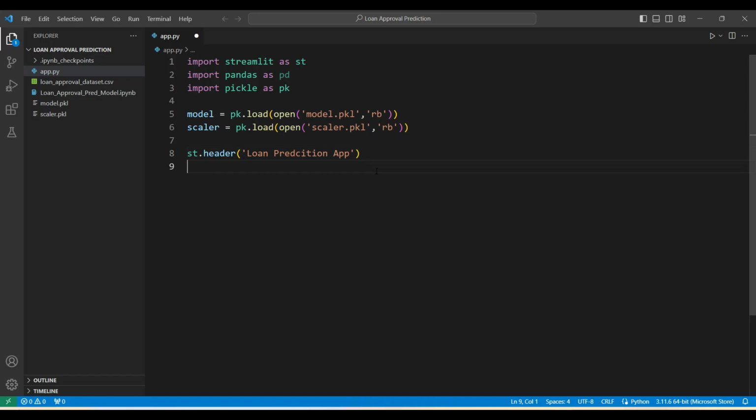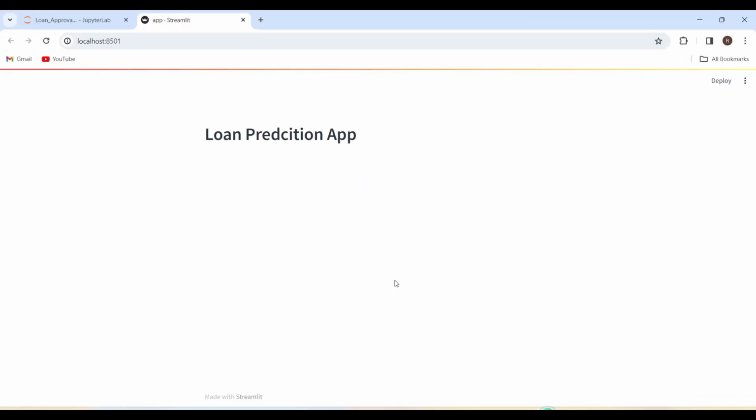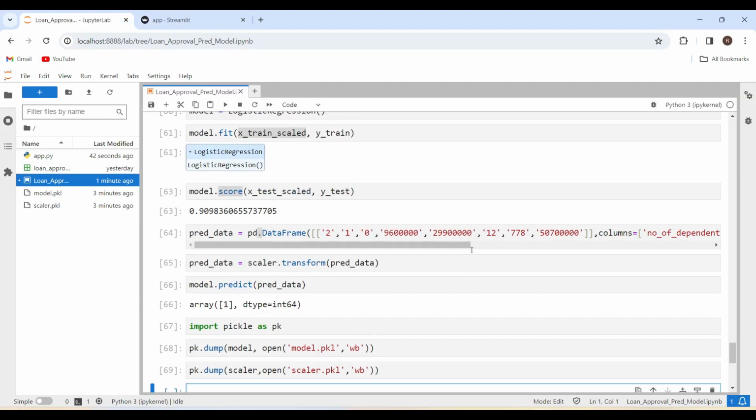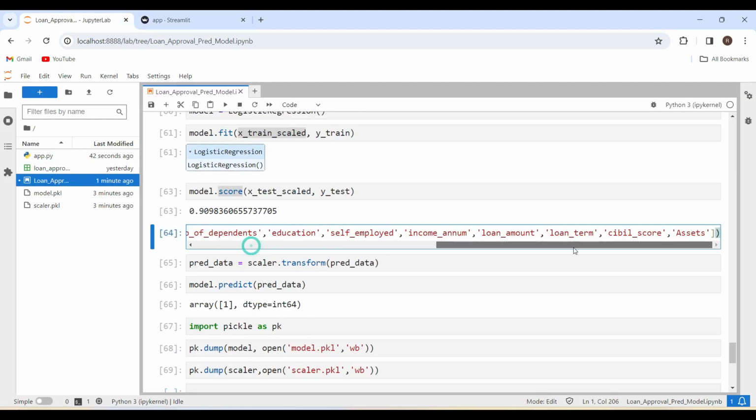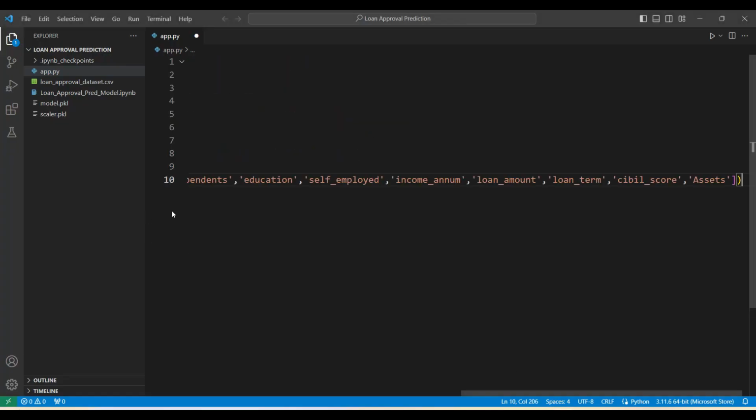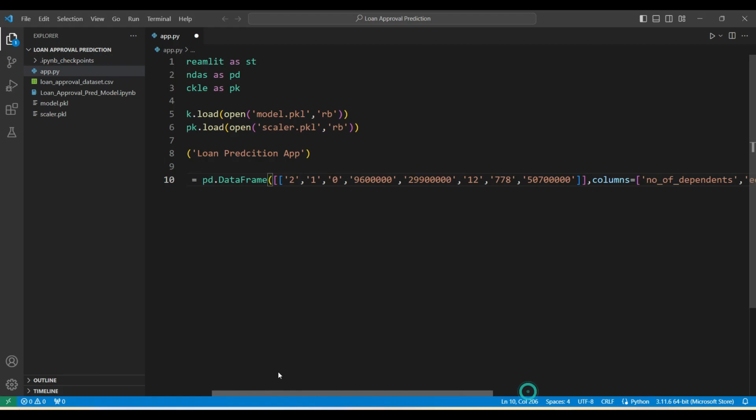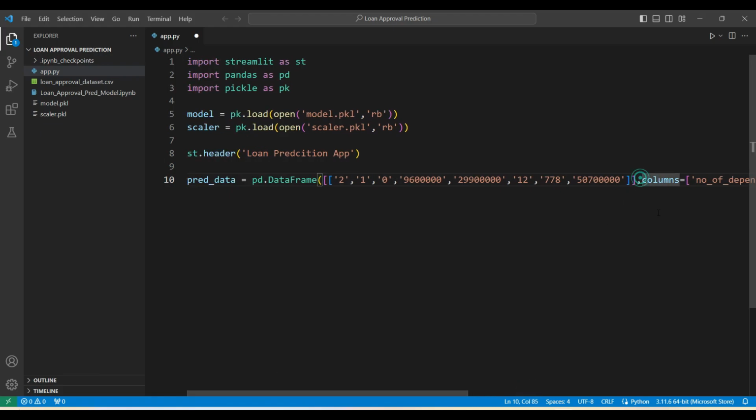Now we need the inputs from the users. What are the inputs we need? Let's come here, and we need all these columns. Let me copy paste this part as it is. Now we have these many columns, and data is required from the users.